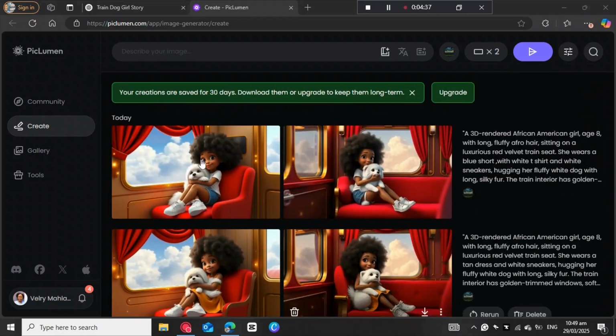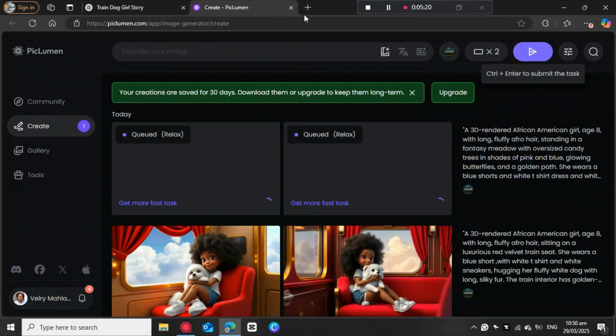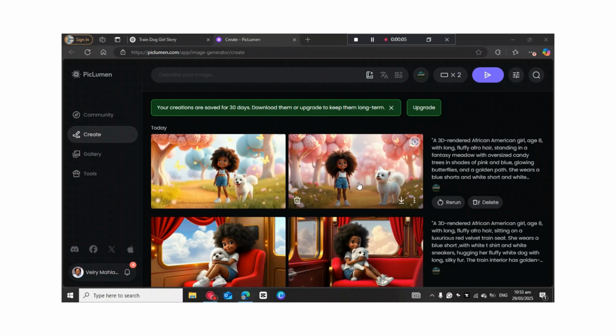So we can just see if it will create. Maybe let's just use another prompt. We're going to paste the prompt here. Let's just give it a try. So these are the results for the other prompt. Look how beautiful they are. They look perfect. So this is just an easy way of creating consistent character using Puclumen.